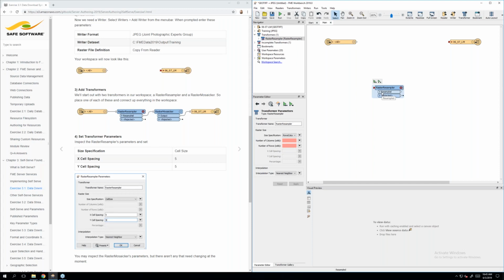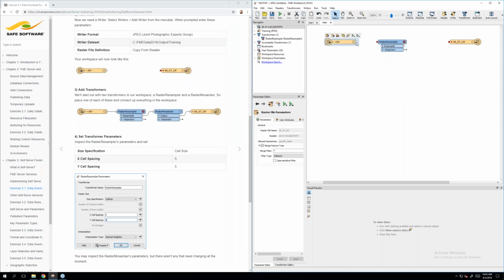So the Raster Resampler transformer is going to be used directly after the reader. So we can now move that up and create a connection between the reader and the Raster Resampler.